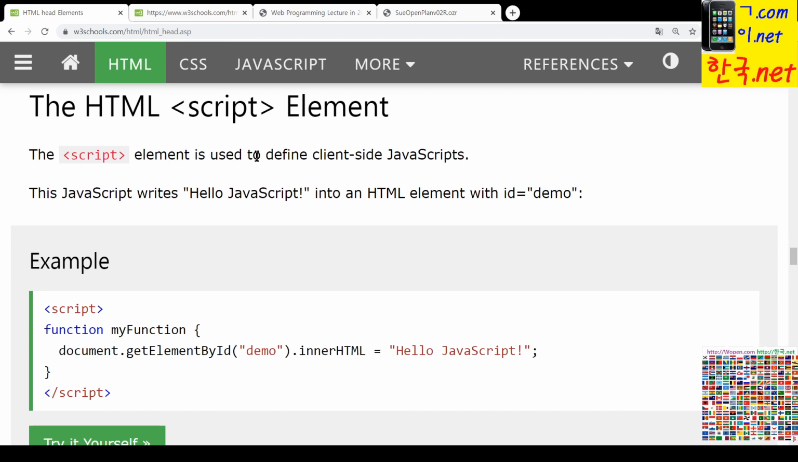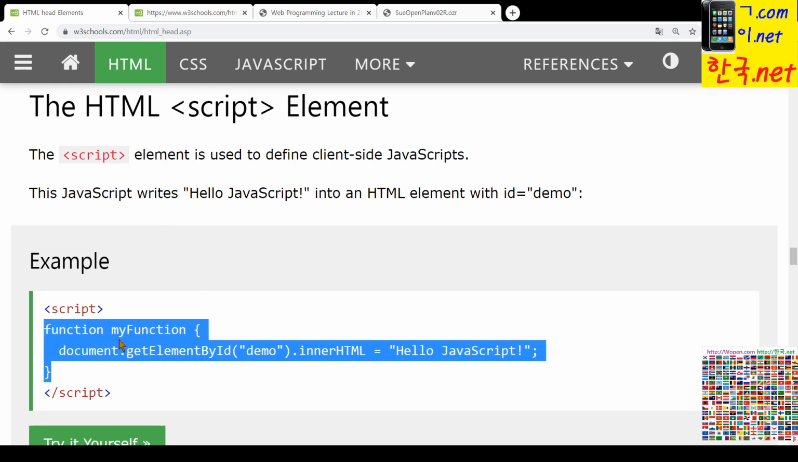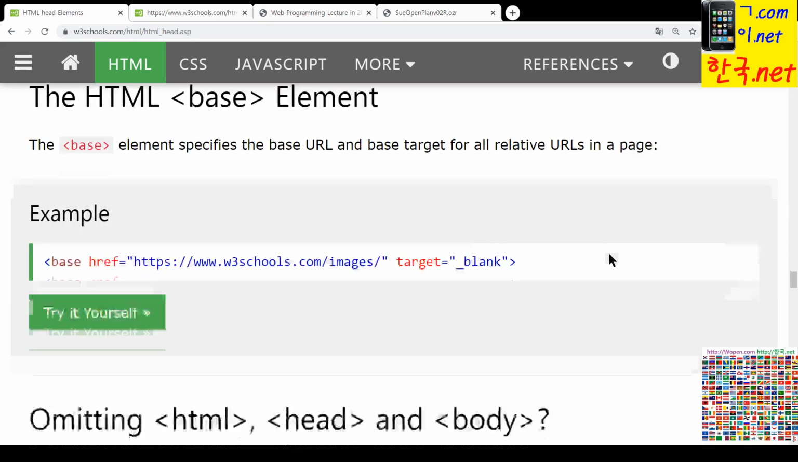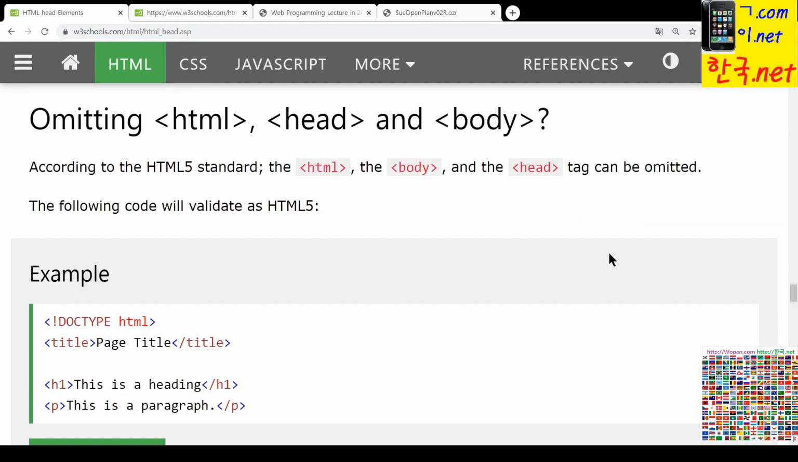And also, as I mentioned already, JavaScript can be included in the script element. This whole thing is actually a JavaScript function here. And we'll learn that later. And the others are just for reference.